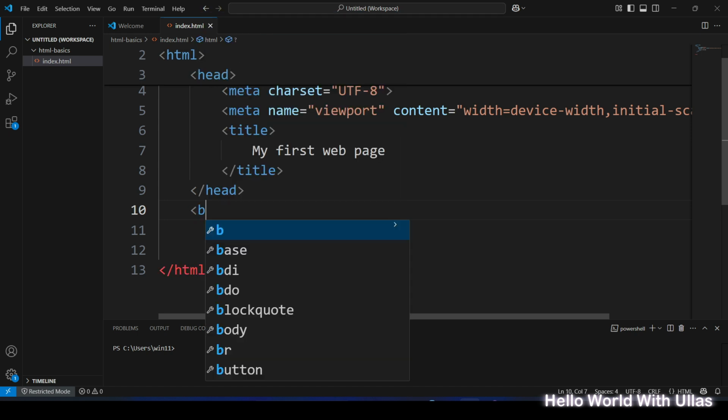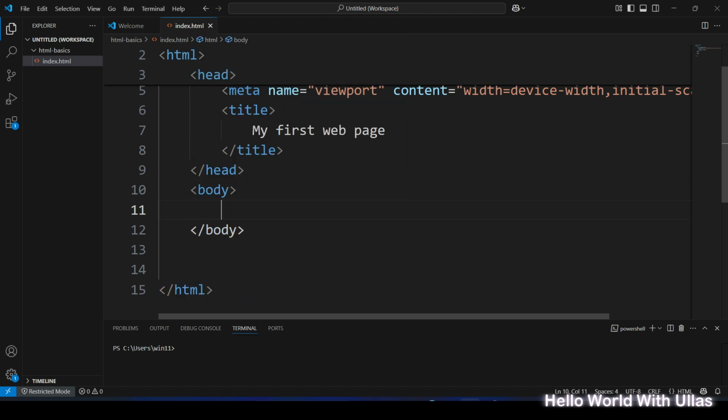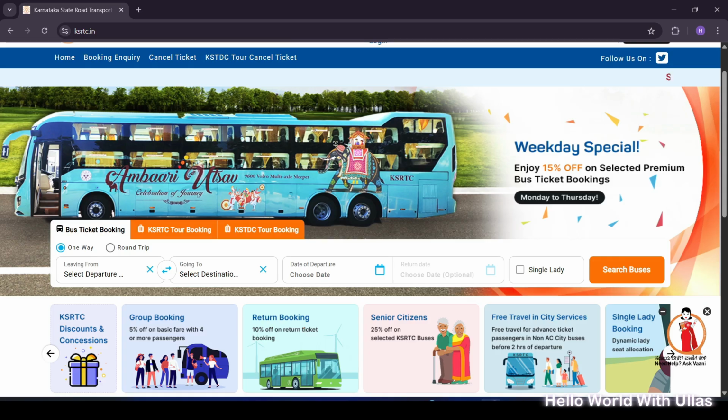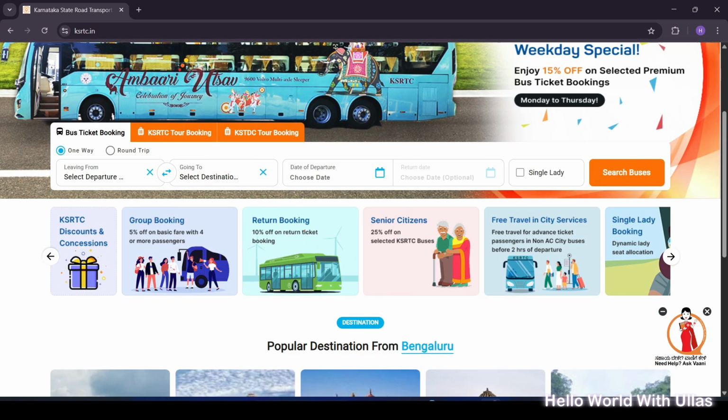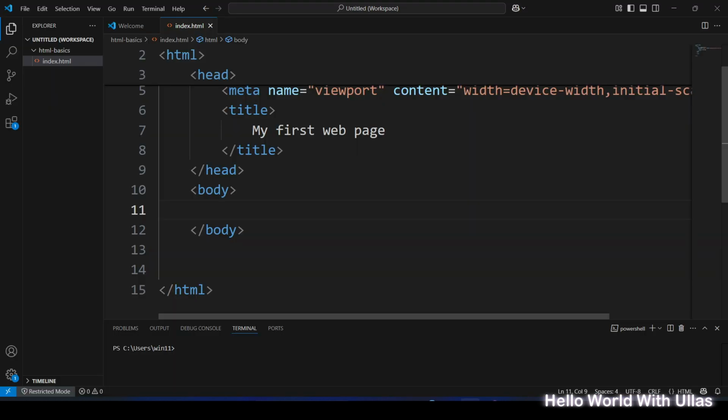After this, we'll have the body tag. This is where your actual page content lives. So all the texts, images, links, everything the user sees, we have to put those elements inside the body tag. For example, all these elements which we are seeing, the images, the text boxes, radio buttons, everything is inside the body element. And inside this body, we will say h1 hello world.